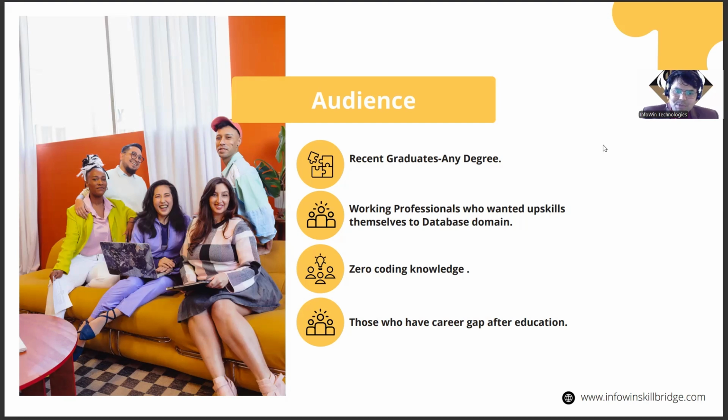Any degree can do, but the only requirement is your communication. You should have better English communication. That's it. On the coding side, you have nothing to worry about. I will take care of making you stronger on the coding side. We will start from A for Apple to A for Advanced. You have nothing to worry about there, but you need to focus on your willpower and your English communication.